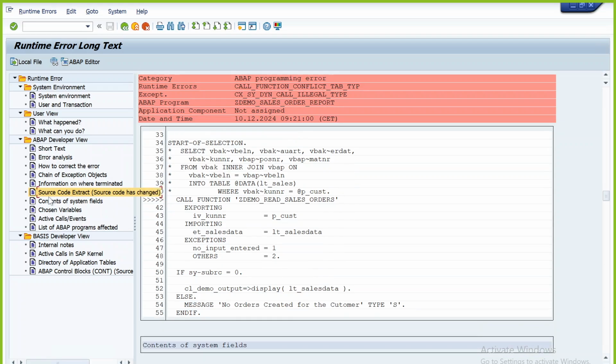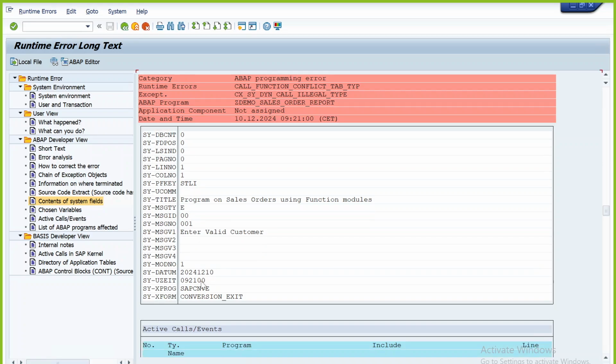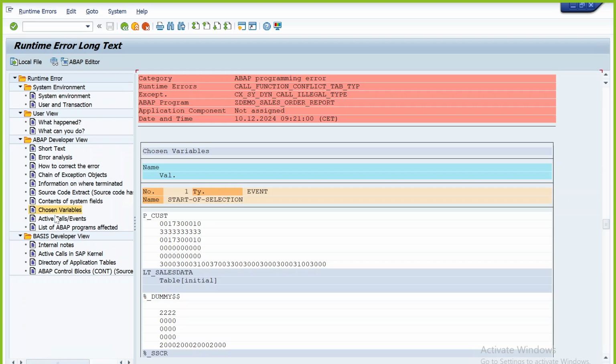And if you want to see what is the current data available in variables like different system variables or internal tables before the program is terminated, you can go to contents of system variables. You can check here. You can check the values of the system variables before the program is terminated. SY title, it is program title. So these are all the values available for the system variables, and this is chosen variables.